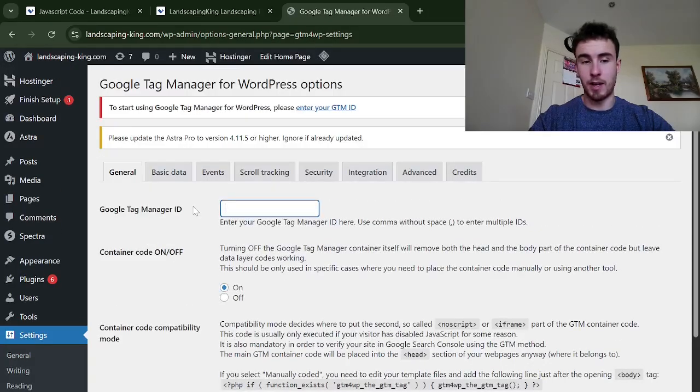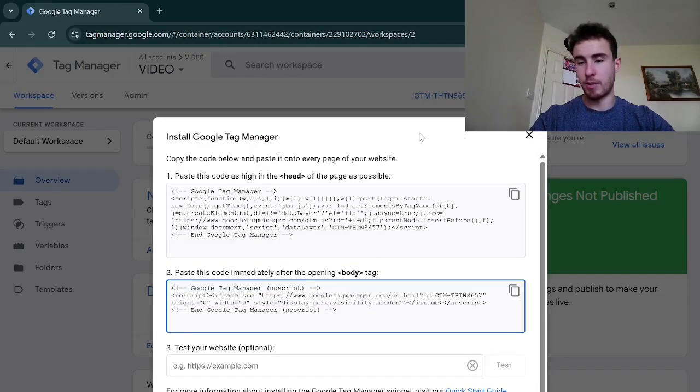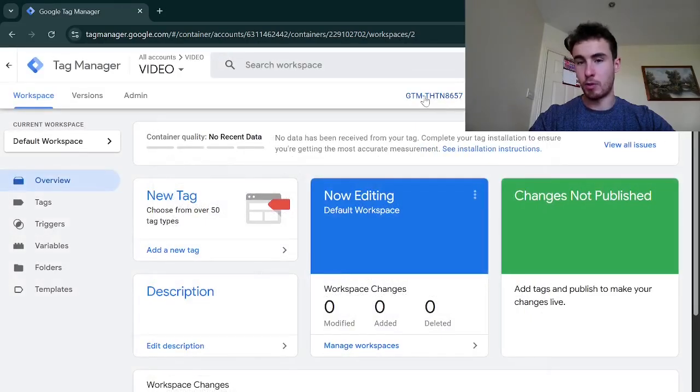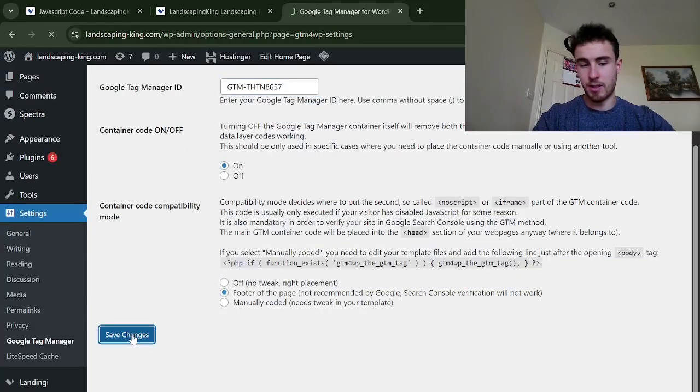All you have to do then is get the Google Tag Manager ID from Google Tag Manager. So we'll go back to Google Tag Manager, and this time we don't have to enter in the head and body tag like we did on the landing page, but just copy this code right here and paste that in here where it says Google Tag Manager ID. And then just press save changes down at the bottom.